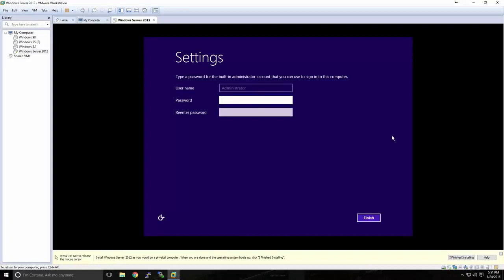Installation will continue after this reboot. Once the computer has restarted, you'll be prompted to set up the built-in administrator account. I'll type in a password and click Finish.